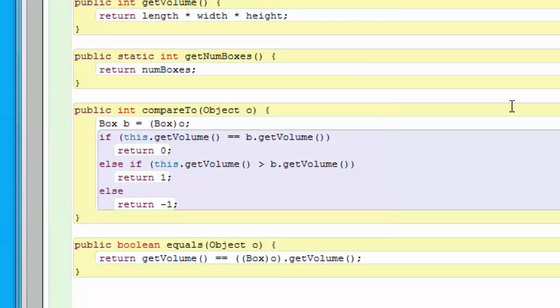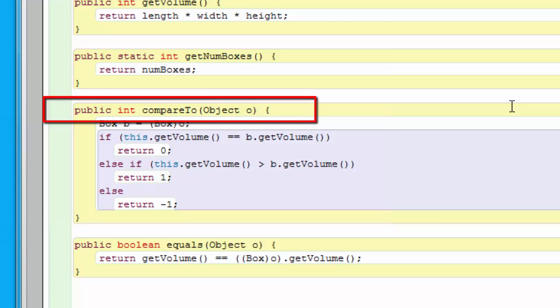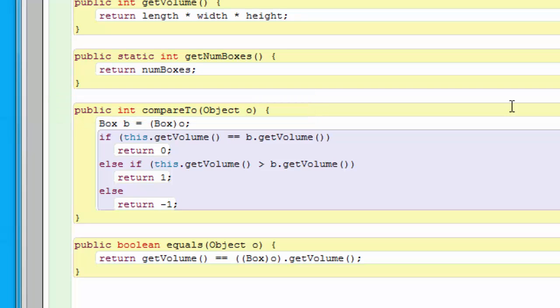To provide implementation for compareTo, the method signature must match exactly the signature listed in the interface. compareTo accepts an object type parameter, which must be cast as the type of the class in the method. I store the casted object as a box into the reference variable b. If the box objects have the same volume, the method returns 0. If this box's volume is greater than b's volume, the method returns 1. Else this box's volume is smaller, so I will return -1.